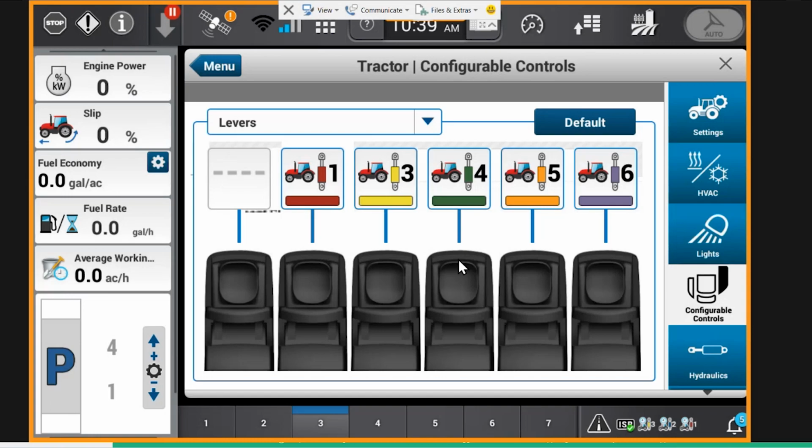Now you can unassign remotes, and that just means that in the cab they're not going to do anything and the light on them is going to go gray. So if it's gray, it's probably not assigned anything at the back, and that means if you pull on it, it's not going to move.